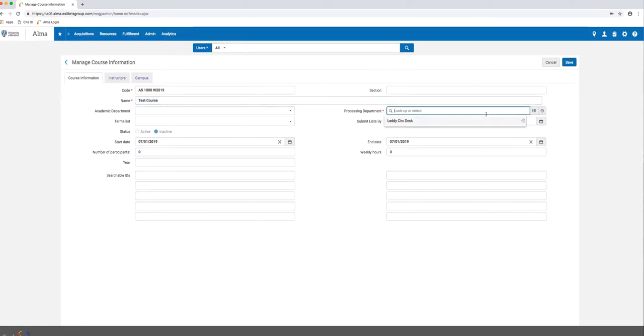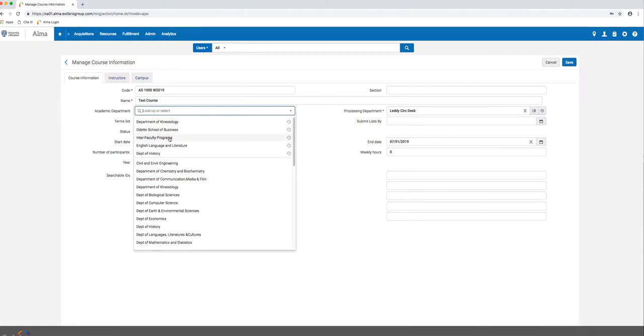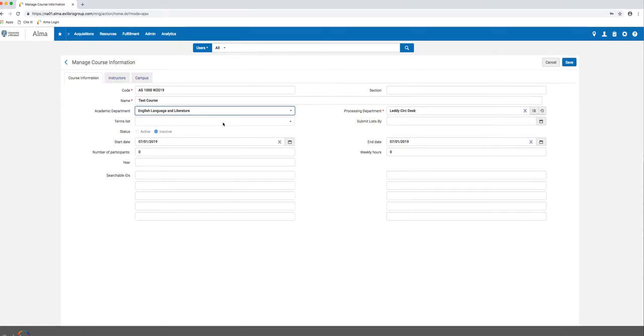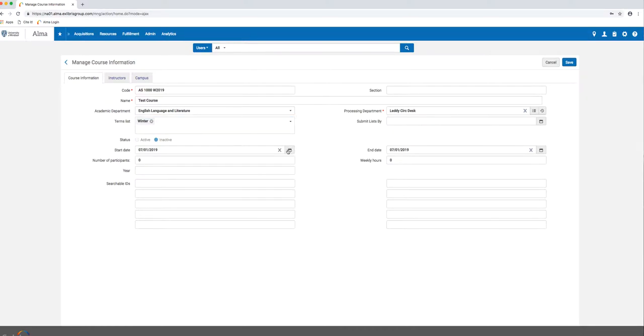And then the processing department is always going to be Letty's Circ Desk, just like that. So that's what we're going to choose there. Academic department, whatever it happens to be, and whatever the semester is. And then it's also important that we set the start and end date. So this is the period over which the course will operate.